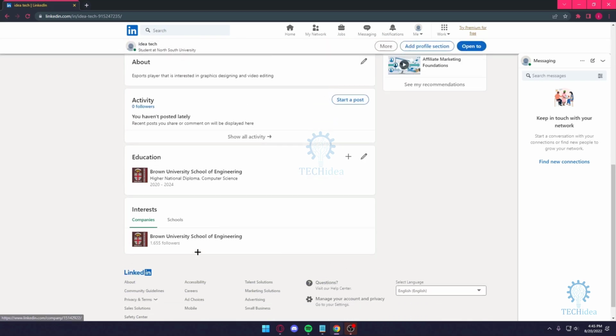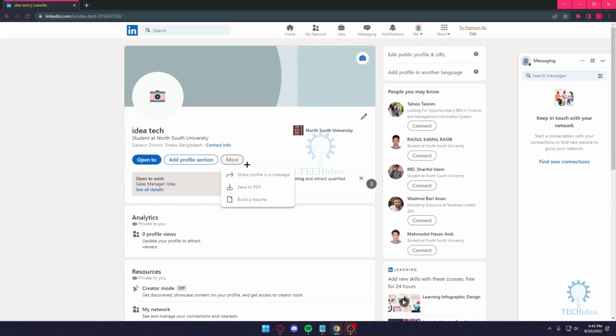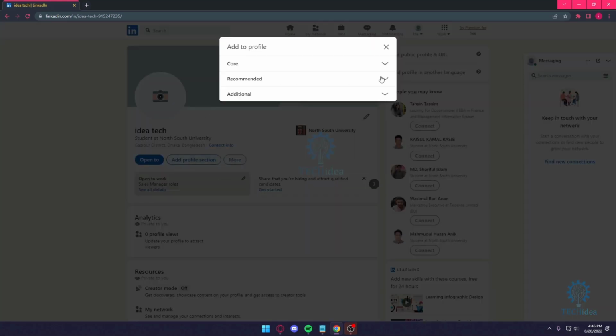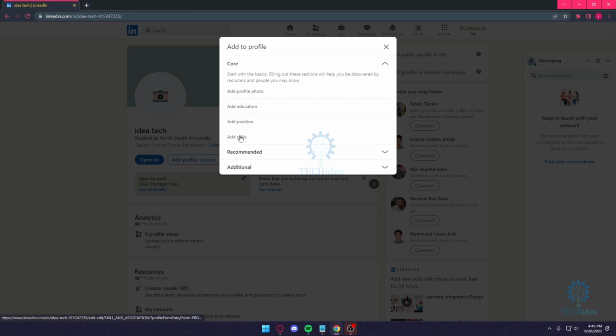So when you come over to LinkedIn, as you can see, if you go to more options over here, there's save to PDF, share profile in a message, build a resume. There's not much. What you want to do is go to add profile section. Once you're in add profile section, you just want to go to core. Over here you'll have a few options, add your skills, positions and all that. And over here in recommended, you can add licenses and certifications.